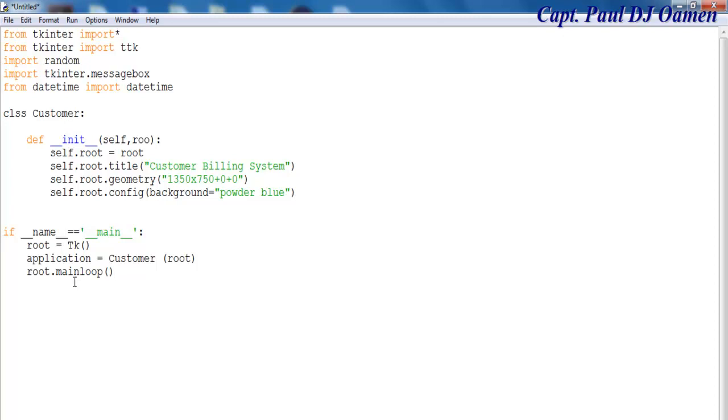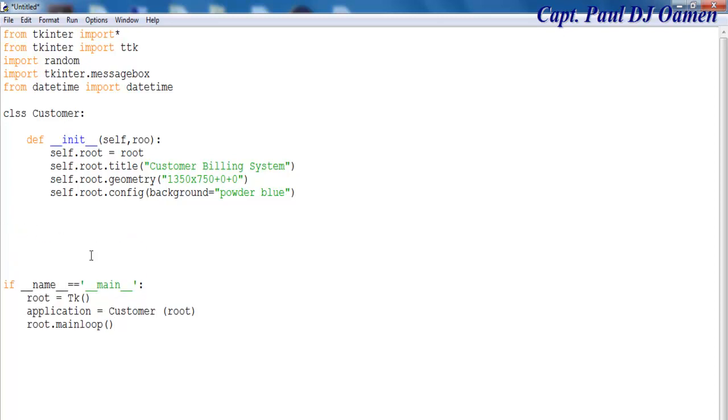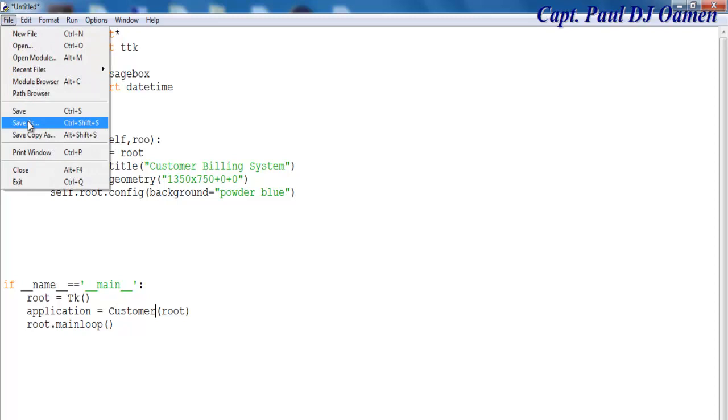So the main loop in this case, we just loop around back and forth to the program. So this is how I've closed my program. So let me save it now, then we run it. The only thing you guys will see is just a big blue form.